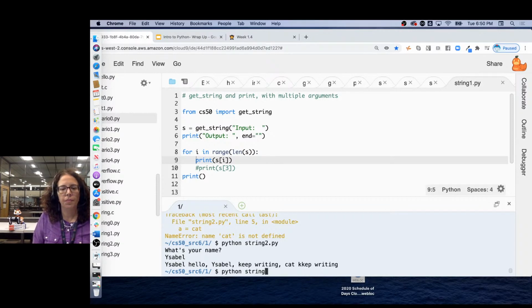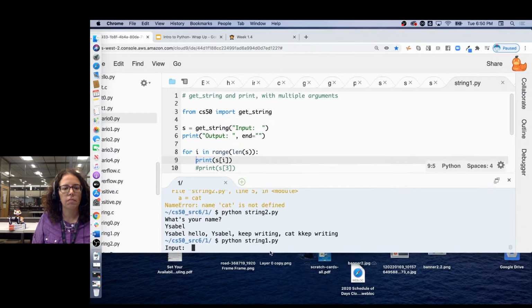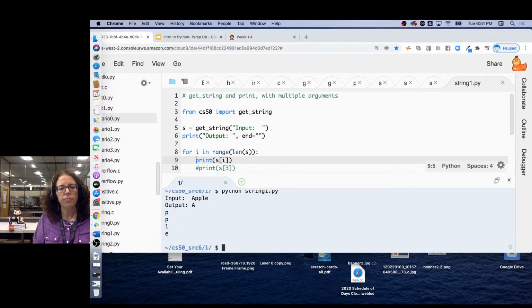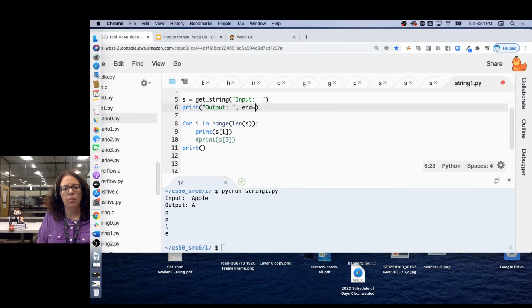This is one. So it's going to ask me for an input. So I'm going to put apple for now. Apple. And you see the way it printed it out? It prints a here, prints the output. So it's going to print this for loop here. So it's print output first, and maybe I'll remove this here so it's easier to read.